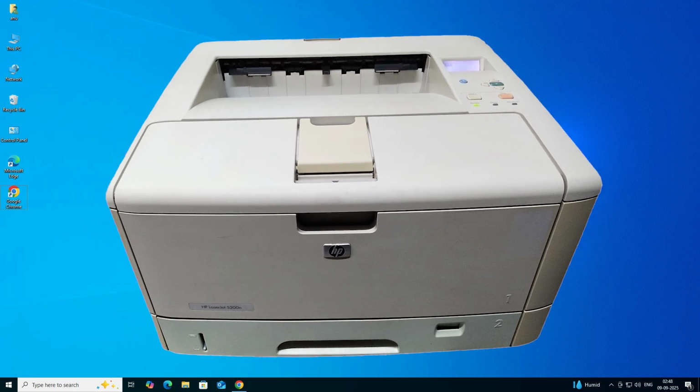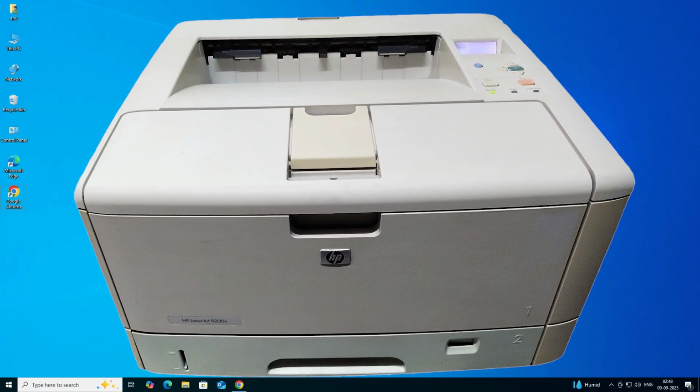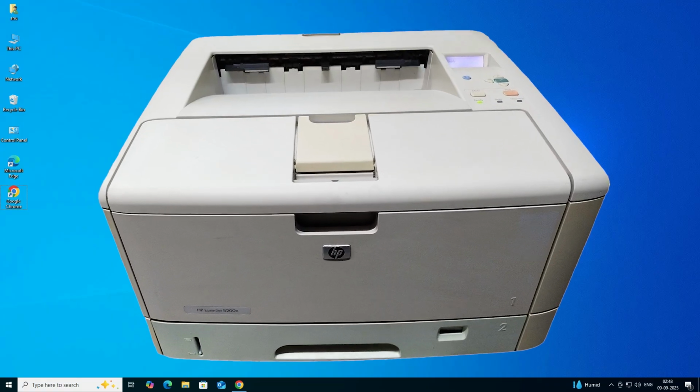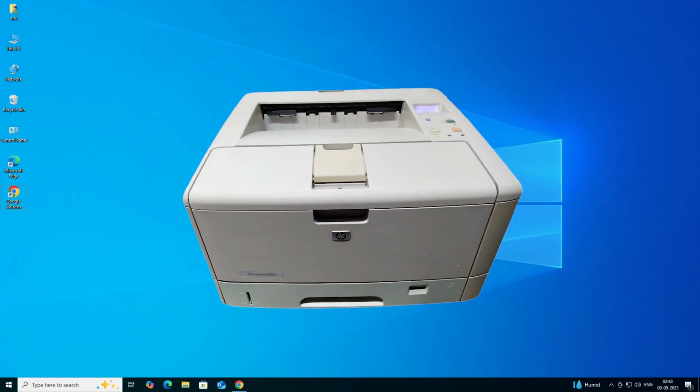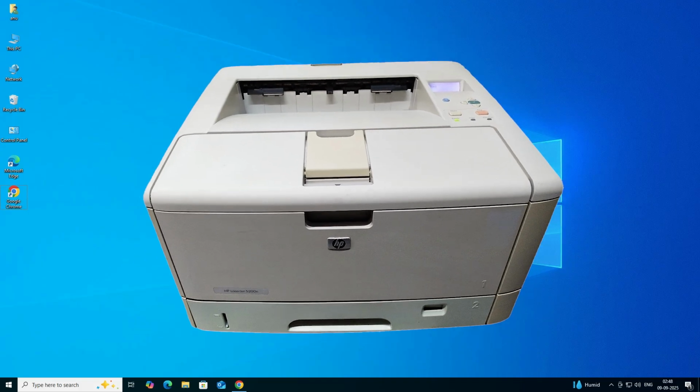In this video, we are going to see how to download and install the HP LaserJet 5200 printer driver in a Windows 10 PC or laptop. It is a very easy and simple process. So let's go to our video.